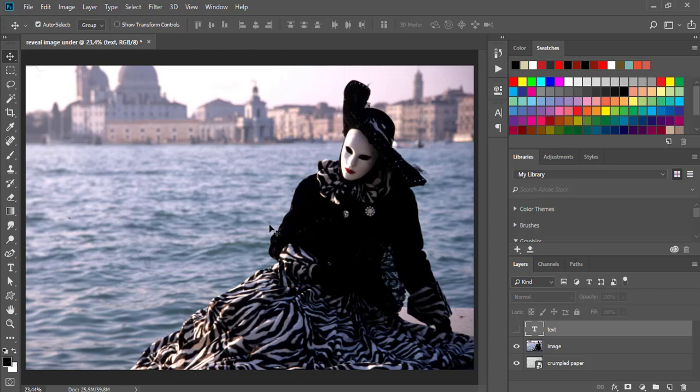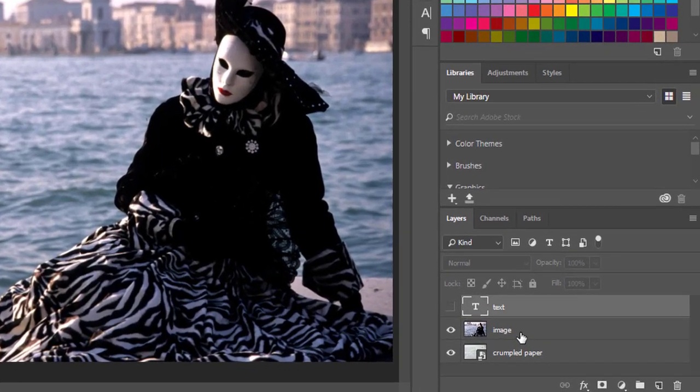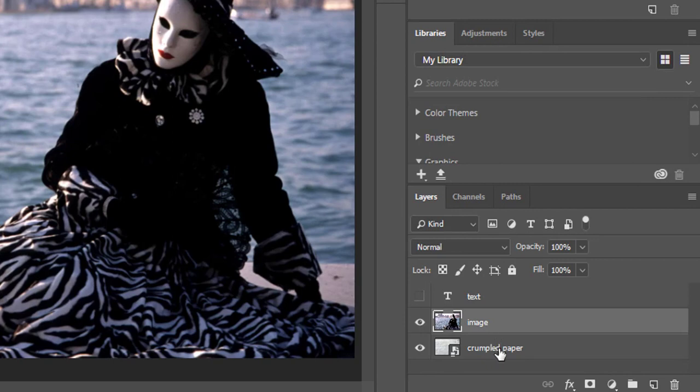Hi guys, in this tip I will present to you 3 techniques to show through image or pixels from underlying layer in Adobe Photoshop. In my layers panel I have 2 layers, layer with image and underlying layer with paper texture.